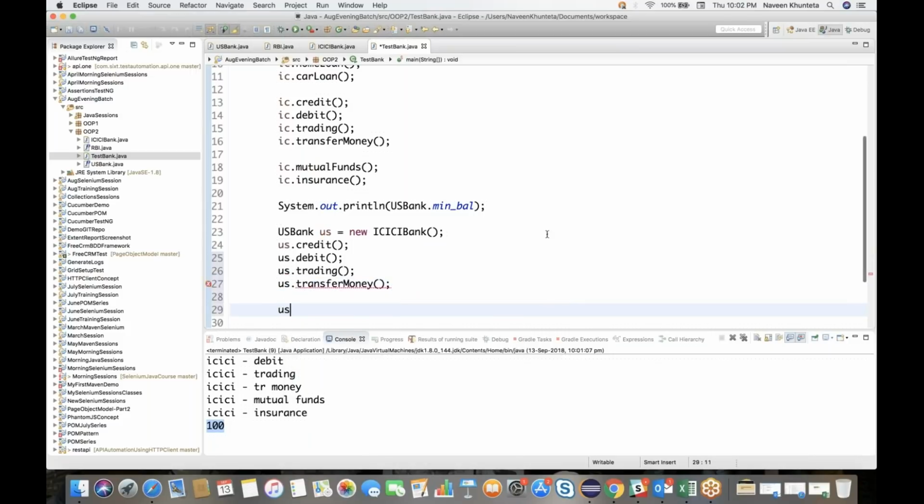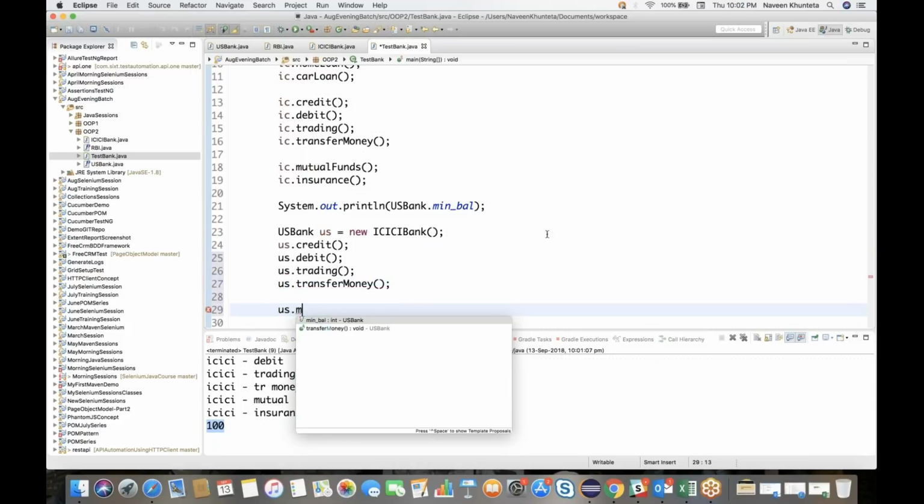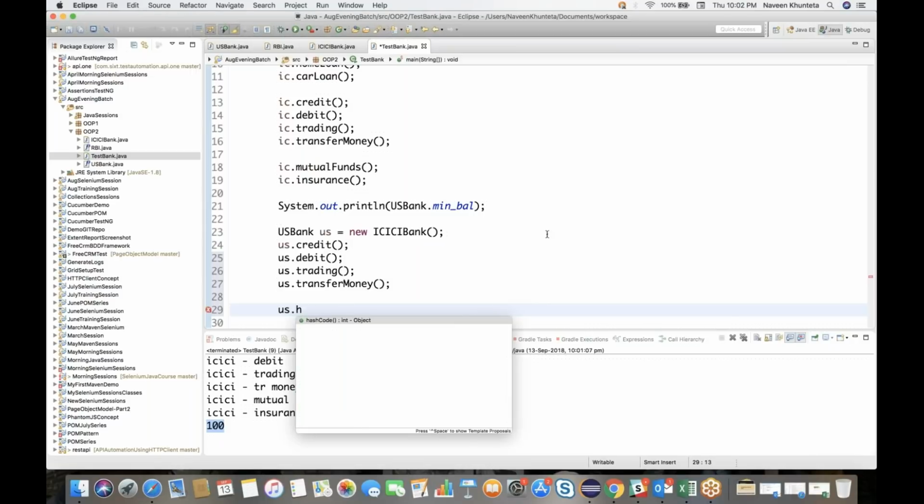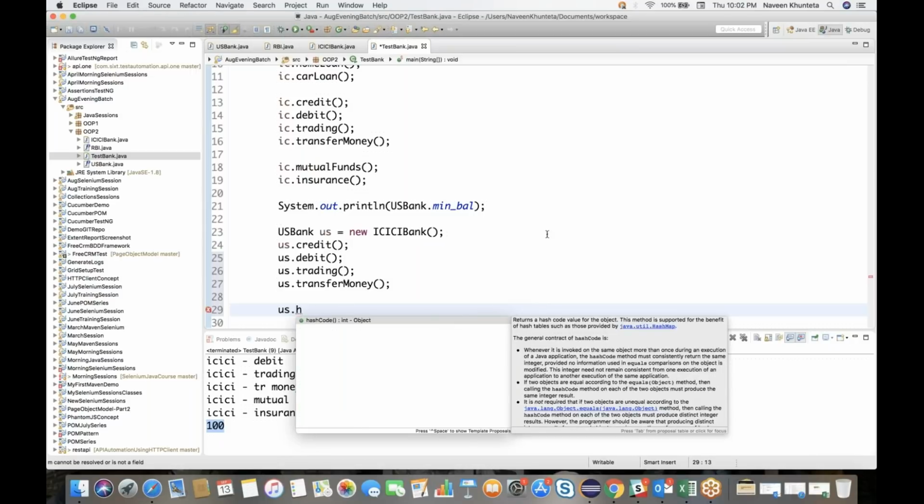Can I call mutual funds or insurance using the US reference? No. Why? Because mutual funds and insurance methods are separate methods, only available in ICICI Bank, so I cannot do that. Same thing, can I call education loan? No, education loan is also not available. Education loan or home loan, nothing is available because the home loan is coming from RBI.